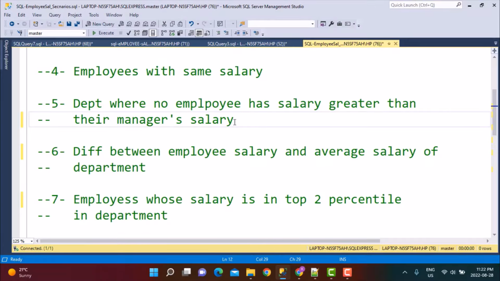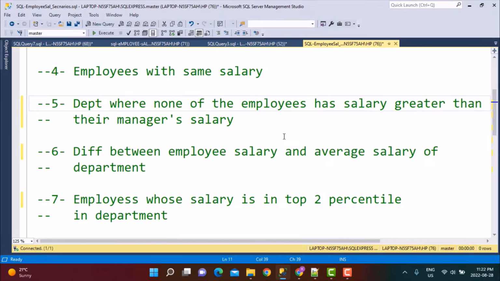Okay, so the next query is find out the department where none of the employees has a salary greater than their manager's salary. So again, many parts to this. First is we have to find out the employee's manager. We have to find out the salary of the employee's manager, and then we have to compare it with the employee's salary. So let's start framing the query and then we'll look at the different steps involved.